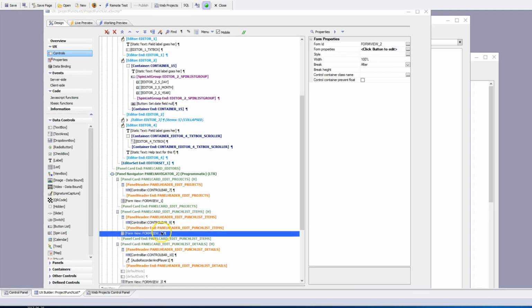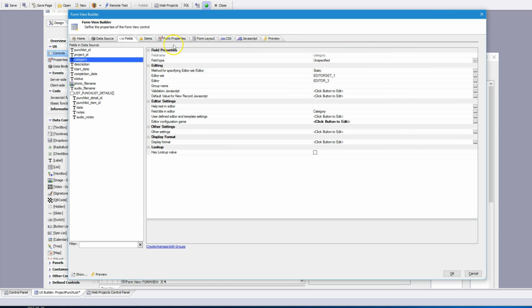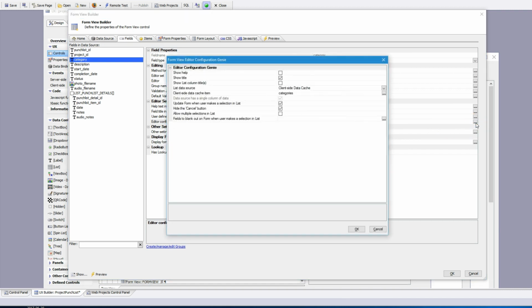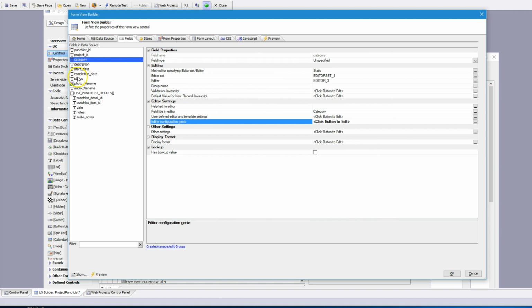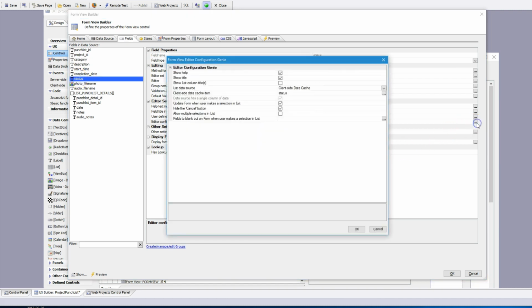Next, I'll open the form view that uses this editor. In this case, that is Form View Underbar 2. From the Fields tab, I'll select Category, and you can see the editor is set to Editor Underbar 3. I'll open the Editor Configuration Genie, and here you can see that the list data source is a client-side data cache, and that the client-side data cache item is categories. You'll see something similar if you select the status field, except this time the client-side data cache item is status.